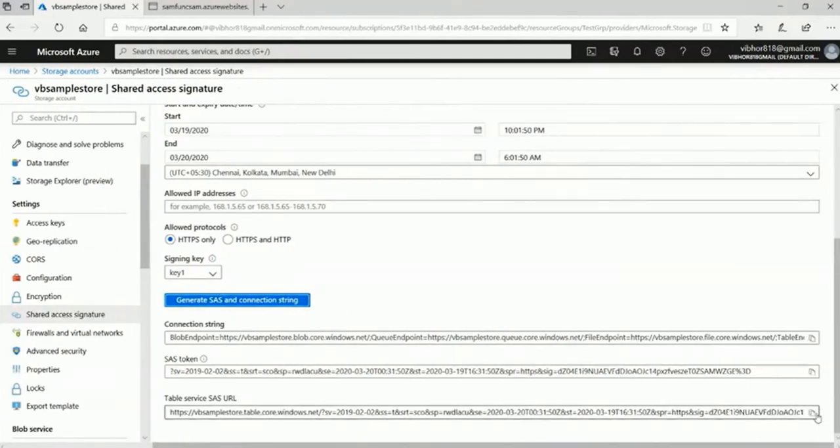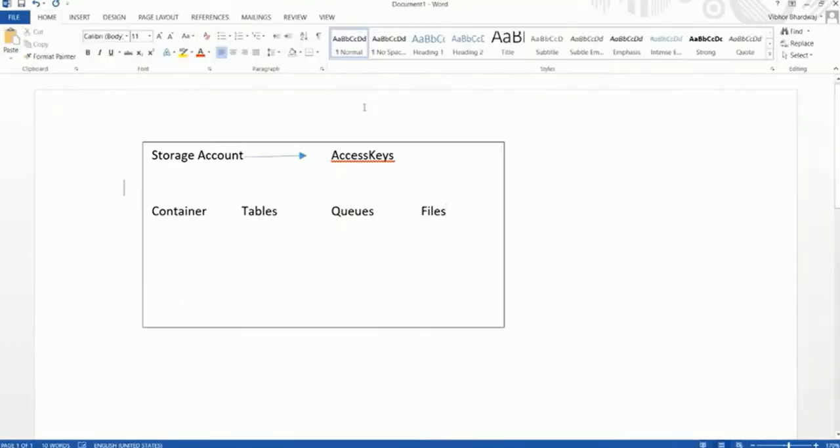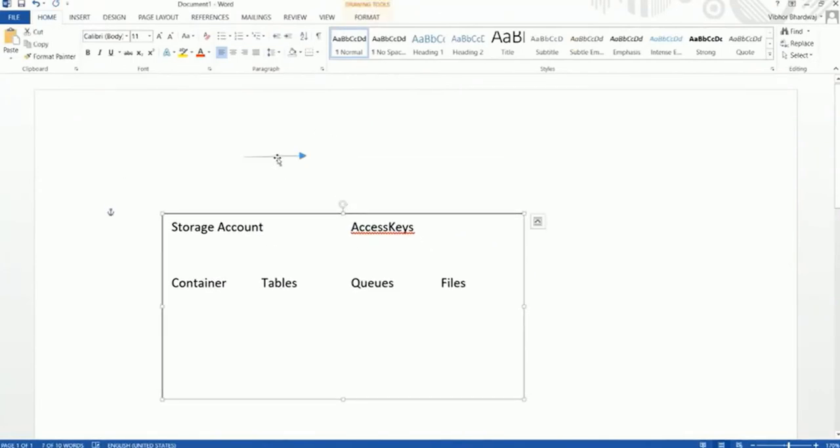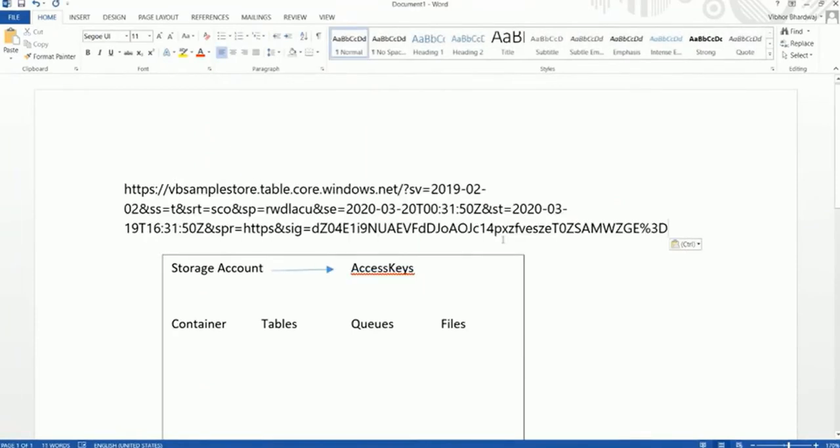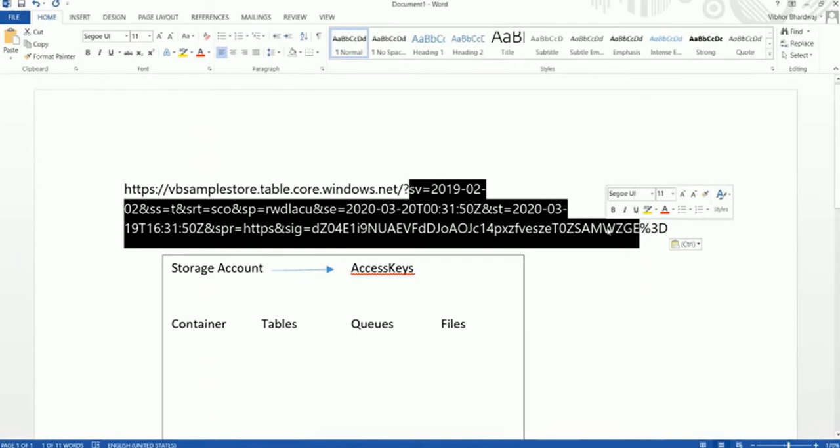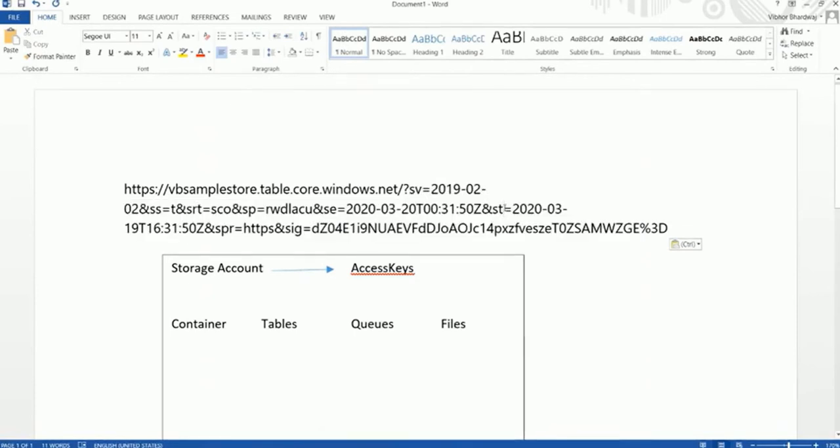So copy it, and just to verify, I am pasting it here. Okay. So we have the address here. I think it's viewable, it's clear. This is my URI, and these are the parameters. Definitely they will be encrypted. It's not directly readable for us. So once you have this address, you can give this address to the client.